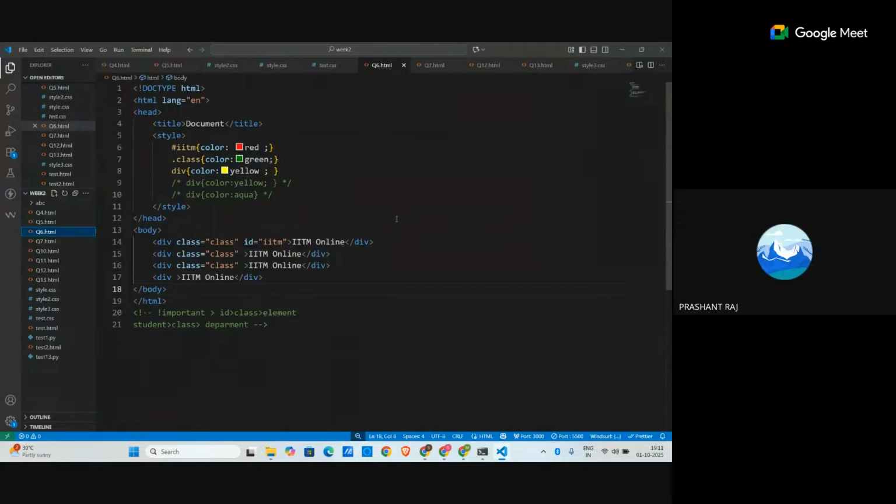Now let us jump to this. Okay, so now we have this order of precedence as ID, class, and element. So let me first open the preview for this.